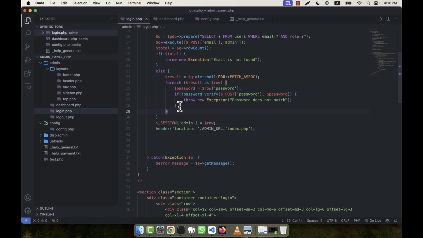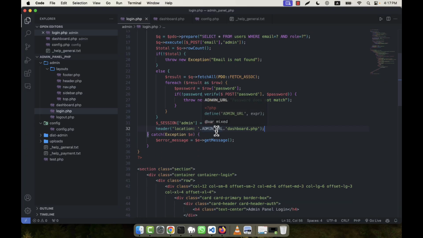So if everything is okay, there is no issue here. If there is any issue, then it already throws an exception, but reaching this line means there is no issue above. So in that case, I will put all the admin data from the particular row that I get into the admin session variable, and then I will redirect the user to the dashboard.php page. So the login task is completed.